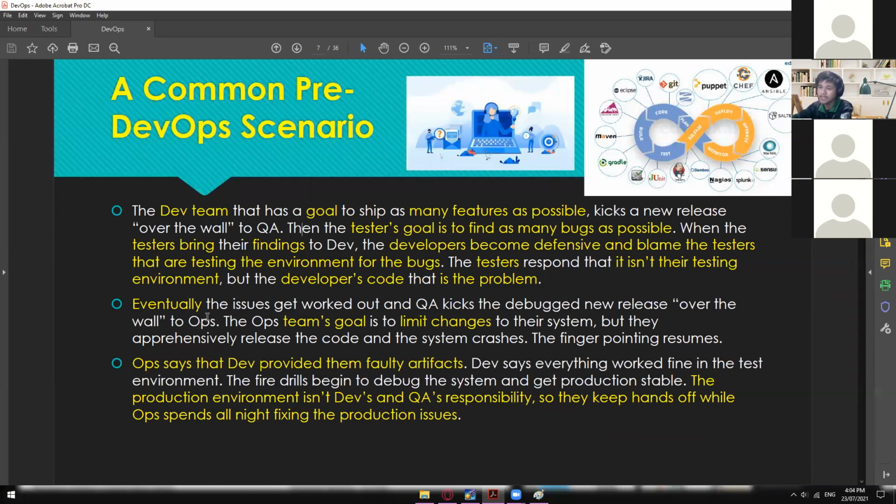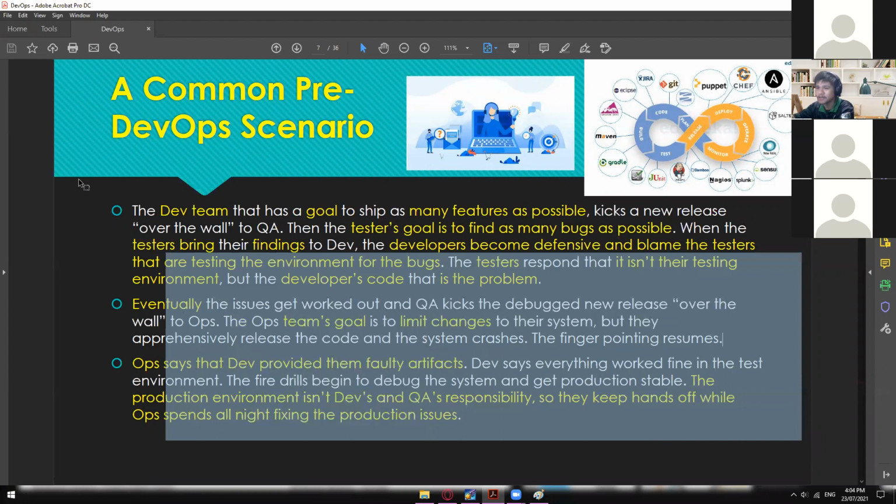And then eventually the issues get worked out and QA kicks the debugged new release over the wall to ops, and then the ops team's goal is to limit changes to their system, but they apprehensively release the code and the system crashes. The finger pointing resumes. So ops says that dev provided them faulty artifacts, and then dev says everything worked fine in the test environment. The fire drills begin to debug the system and get production stable. The production environment isn't dev's and QA's responsibility, so they keep hands off while ops spends all night fixing the production issues. Okay? So I hope medyo na-gets yung scenario natin.